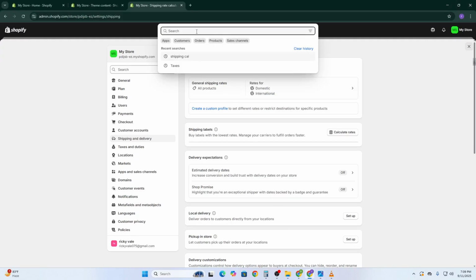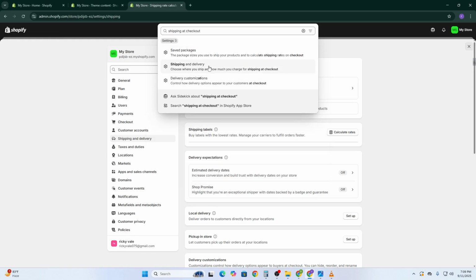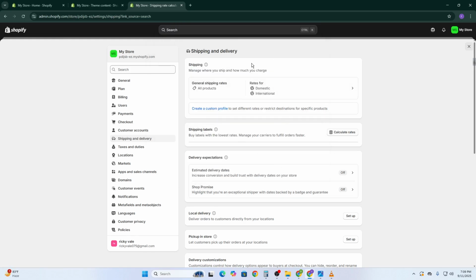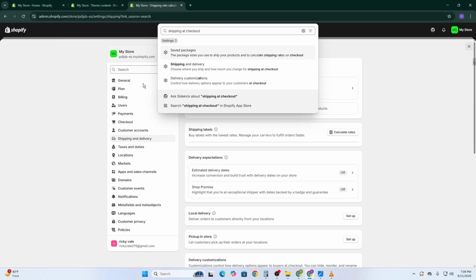Once you've made your edits, click Save in the top right corner. This ensures your changes are applied to your live store. And that's it. You've successfully removed or customized the "shipping calculated at checkout" text in Shopify. It's a small tweak, but it goes a long way toward building trust and clarity with your customers.